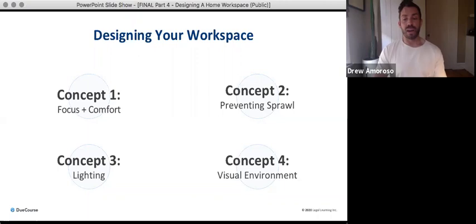In terms of the concepts that I want to cover today, I want to give you 4 simple ones that you should consider as you are setting up your workspace. Every person is different in terms of their preferences and how they like to work and what they want their space to look like. But the 4 that I'm going to give you are supported by science and backed by research and other industry experts who study work environments for a living. So at the end of the day, you should always do whatever helps you show up at your best, but here are the 4 I want to offer you. Concept 1, focus and comfort. Concept 2, preventing sprawl. Concept 3 is lighting, and concept 4 is your visual environment.